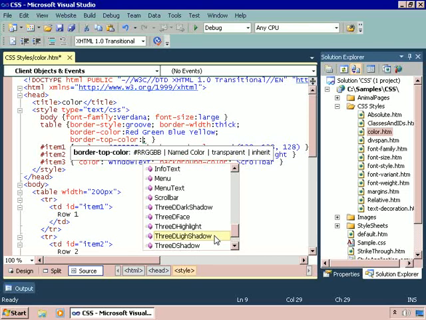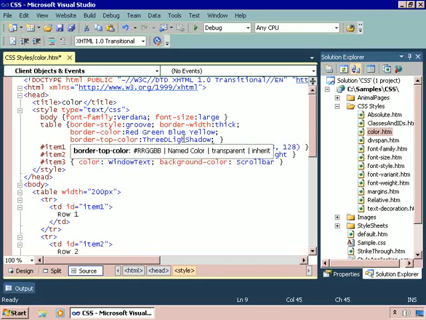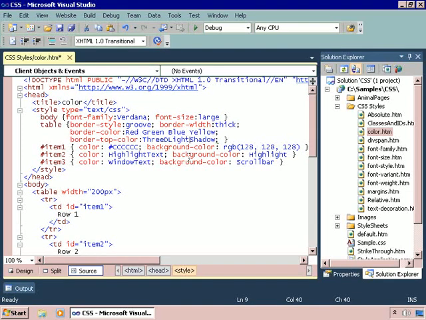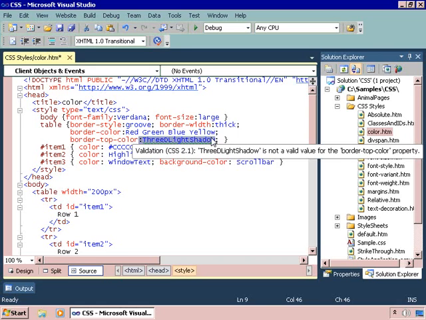So if you want to use, for whatever reason, 3D light shadow, you can accept the value from IntelliSense. You just need to fix it yourself so that it becomes a recognized color name. It's funny because Visual Studio still complains about it. Isn't that funny? But the browser won't accept it unless you spell it right. Very interesting error there. Okay, let me put it back to fuchsia.